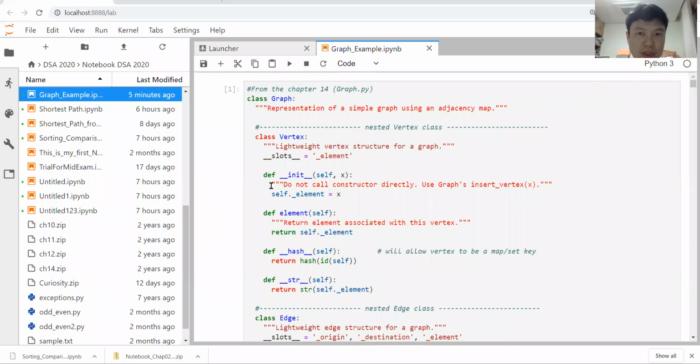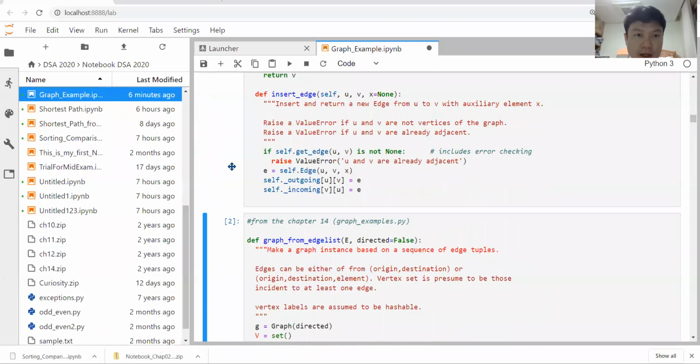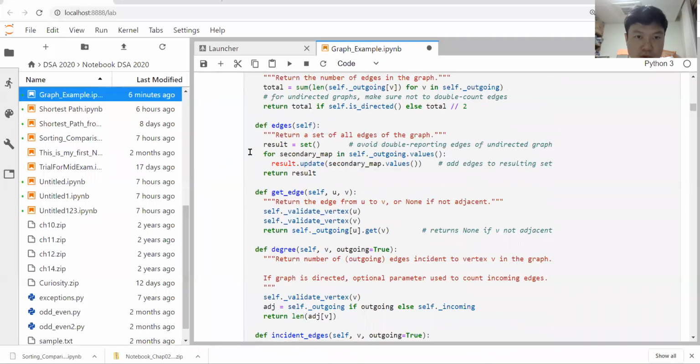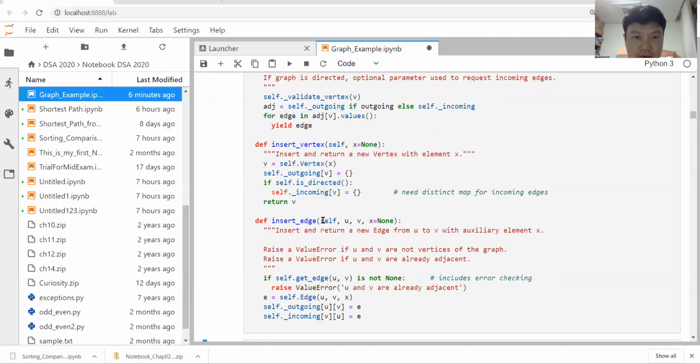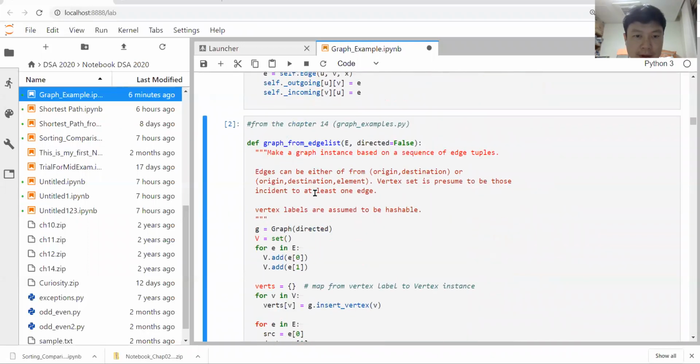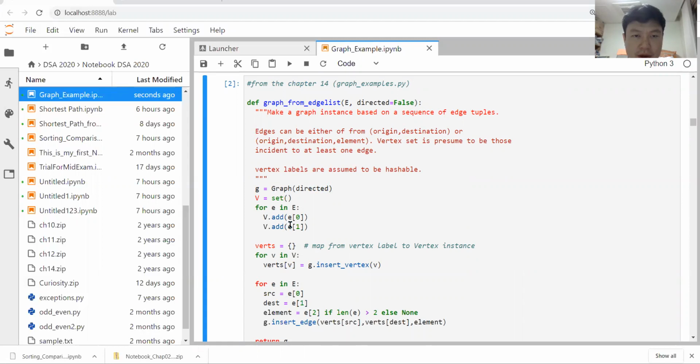So I will go to the Jupyter notebook. For this Jupyter notebook, I have updated the code. Before you run the BFS, you can run from the first part, which is about the graph. We already learned about this graph, and we know about the edges, get edges, degree, incident edges, insert vertex, insert edge. And then we have the function to add the graph using the edge list structure. So you already learned how to deal with a graph.